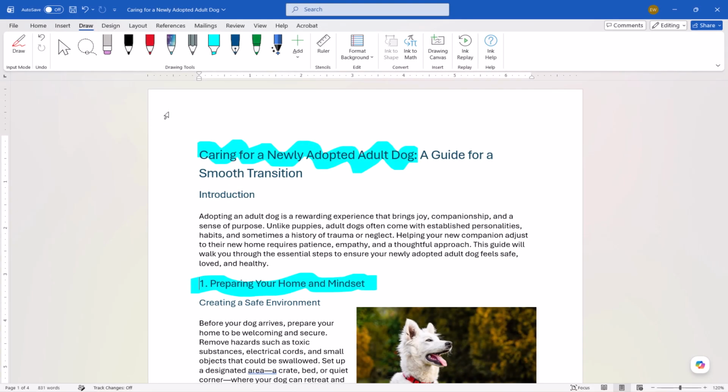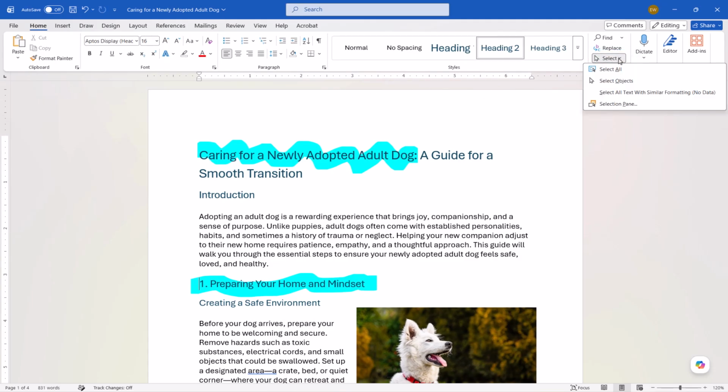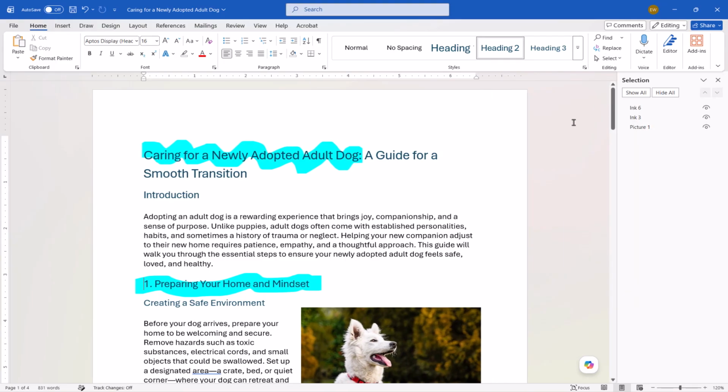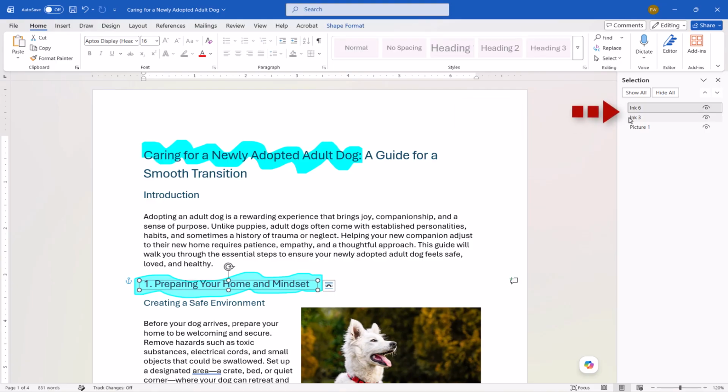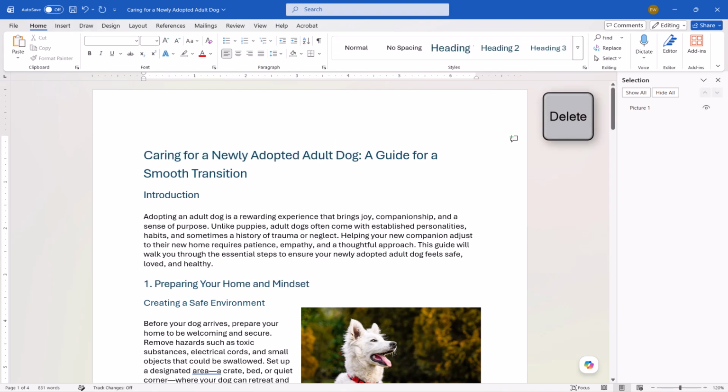To remove all hand-drawn highlights at once, select the Home tab, followed by Select in the Editing group, and then choose Selection Pane from the drop-down menu. When the selection pane appears, press the Control key as you select each highlight ink, while being careful not to select other objects, and then press the Delete key on your keyboard.